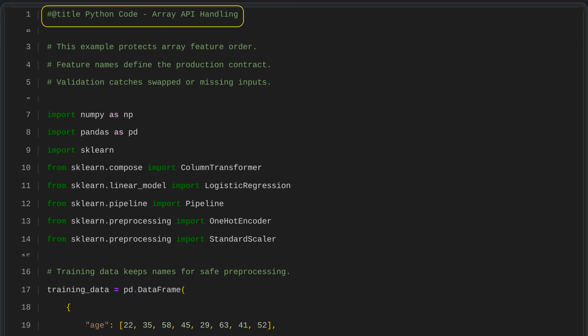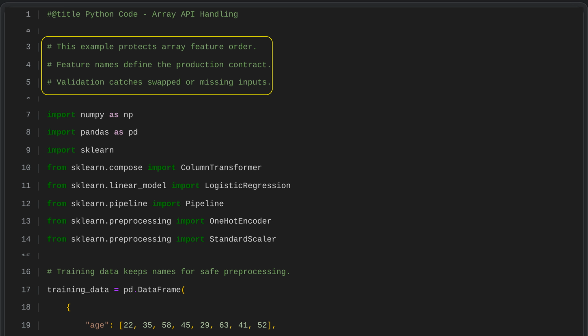Python code, array API handling. This example shows how to protect the order of array features in production. Feature names define the expected input contract, and validation helps catch inputs that are missing or accidentally swapped.